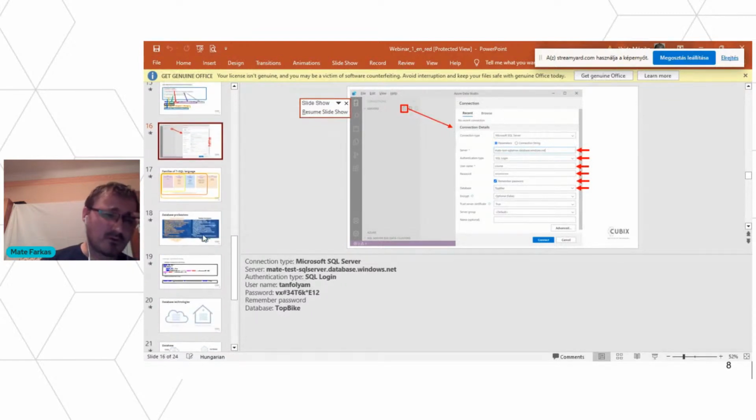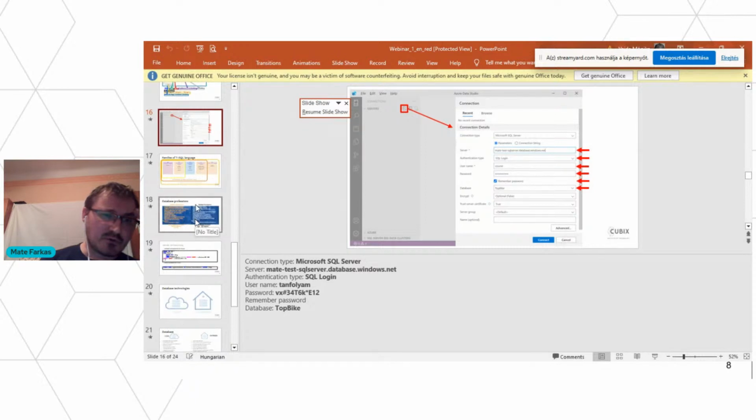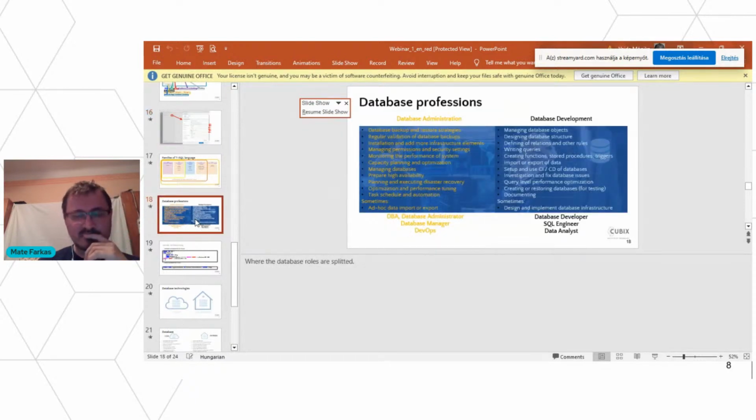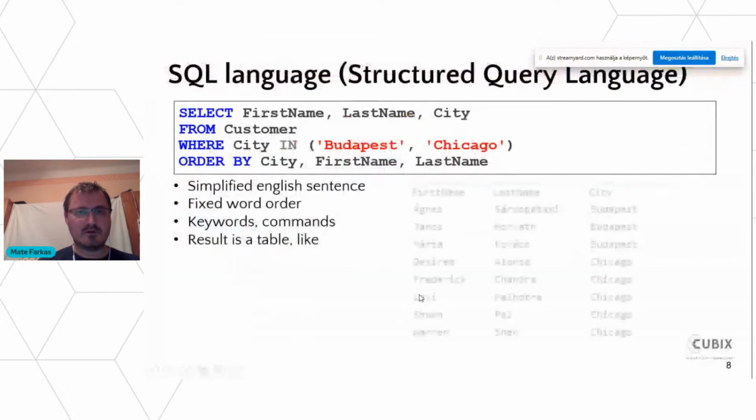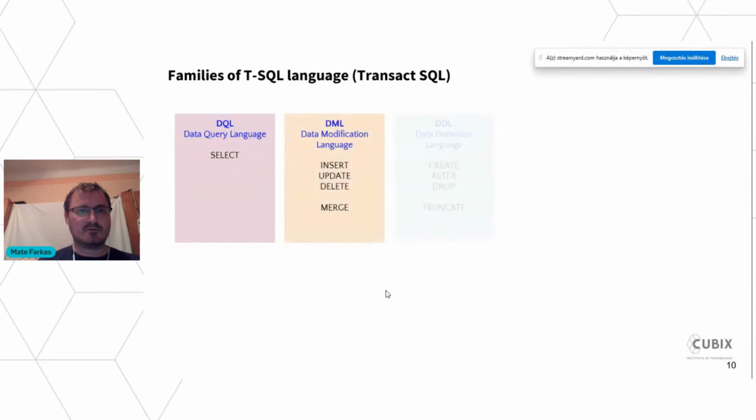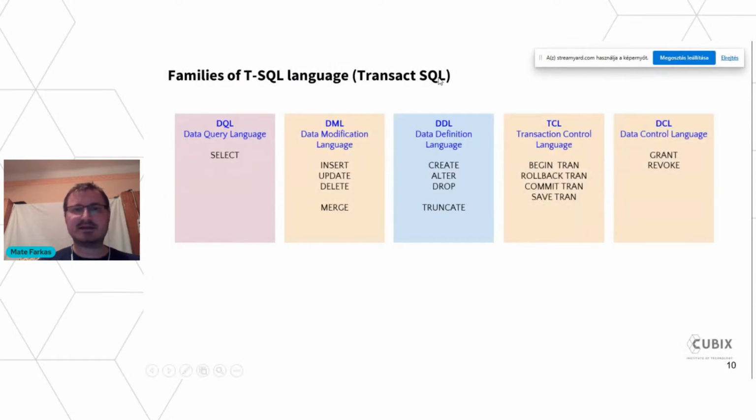Now I jump forward and I want to show you what are the different roles or the different positions in the database world. I just go forward. These are the different sub-languages or families of SQL, but you don't need them for the first step. You need only this first area, select. The select command is so complex and has so much functionality that it can cover all the requests that we need in databases.